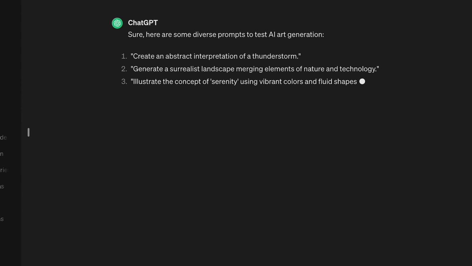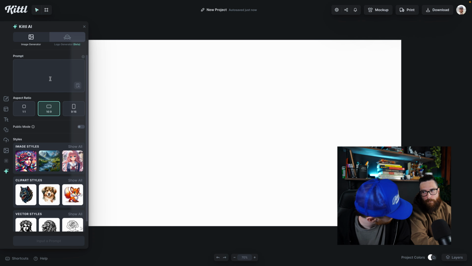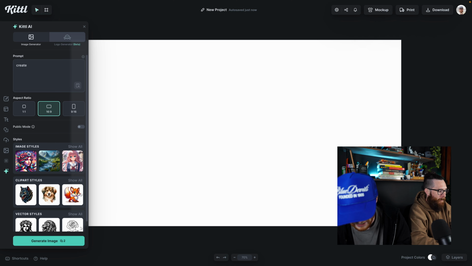So today we're going to be testing AI generations in Kittl using Chat GPT, and that's what we're doing. Okay, you ready? I'm going to generate some prompts here. Are you ready for the first one? Yeah. Okay. Create. Do I need to use the word create? Yes. Create an abstract interpretation of a thunderstorm.